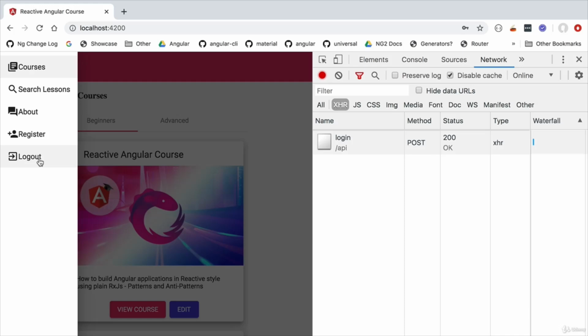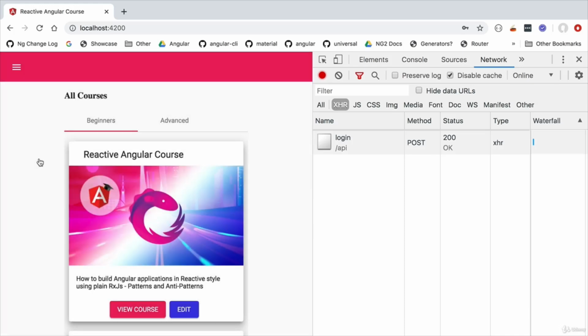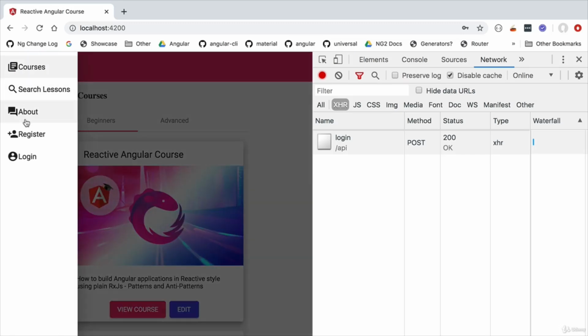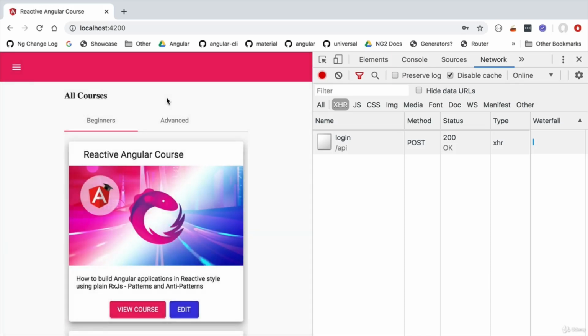If I now click here on logout, we are going to see that a new value is going to get emitted by our Authentication Store user observable and by the derived isLoggedIn and isLoggedOut observables. So if we now click again here on the top menu, we are going to see that the user is now logged out. So we now see again the login button and the logout button was hidden as expected.